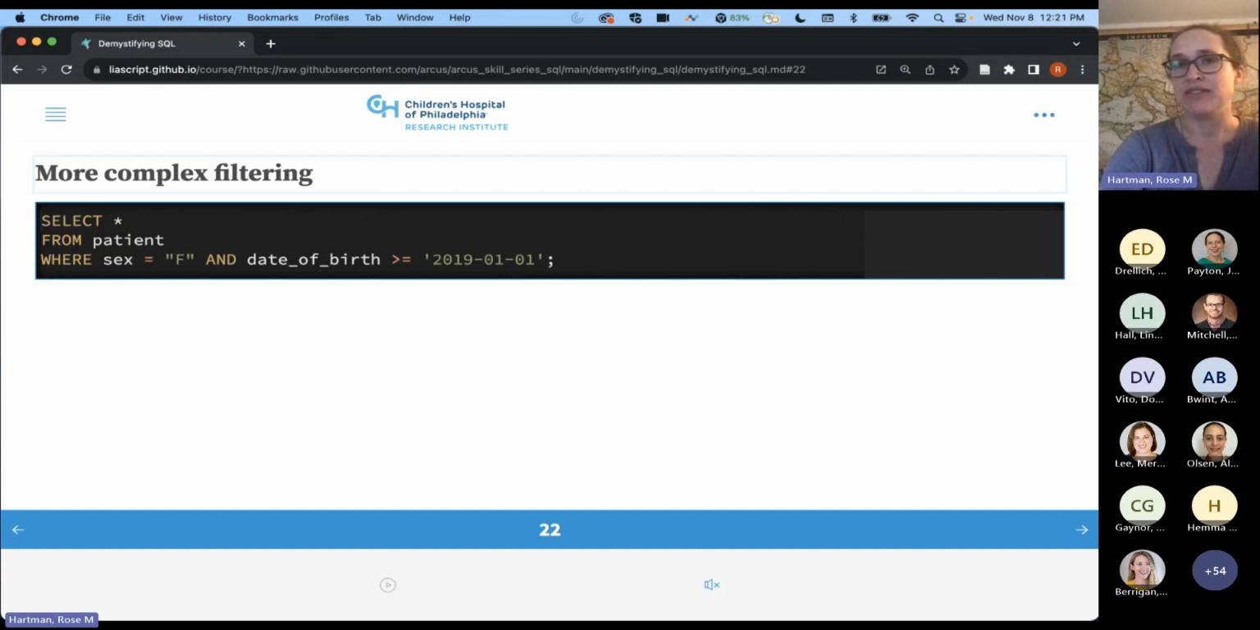And although the previous example lists only one constraint for the data set, the where clause can contain any number of filtering arguments needed. So here is a slightly more complex example. Select star from patient where sex equals F and date of birth is greater than or equal to 2019-01-01. So this would return all of the columns from the patient table where the sex is female and date of birth is greater than or equal to 2019-01-01.